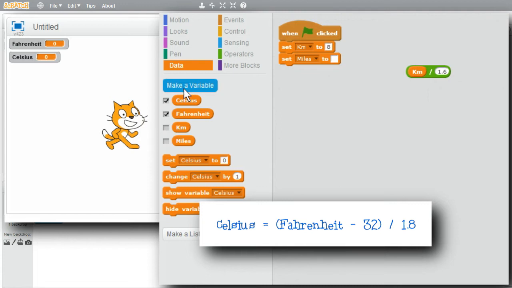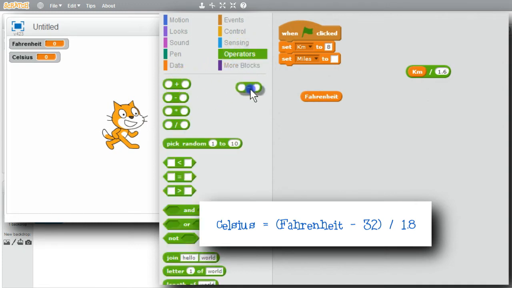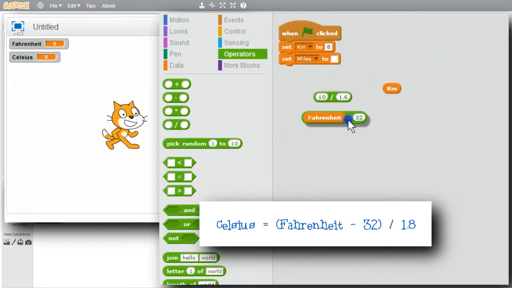To convert from Fahrenheit to Celsius, I first have to subtract 32 from Fahrenheit. I'll get Fahrenheit and operators. Fahrenheit minus 32, and divide that by 1.8. Change the 6 to an 8.